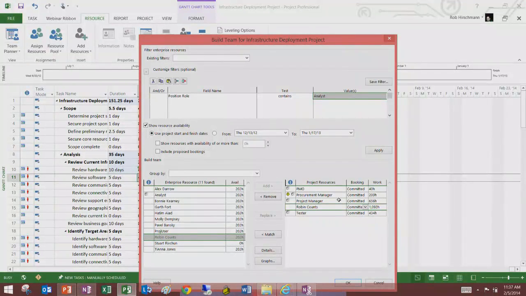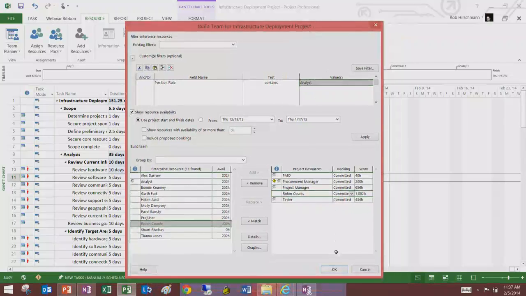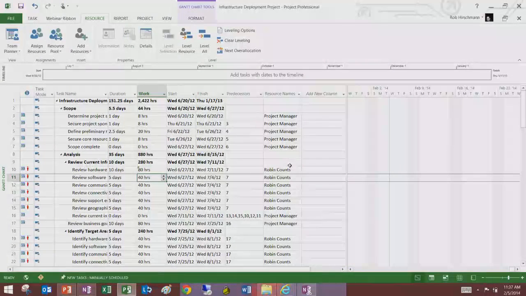And once I've committed her, she's now committed. I'll see her name show up. And then when I publish the plan out, then on her timesheet, which we'll go to next, she's going to be able to see all of her tasks, be it project, non-project activity. She can provide us with the updates on those.